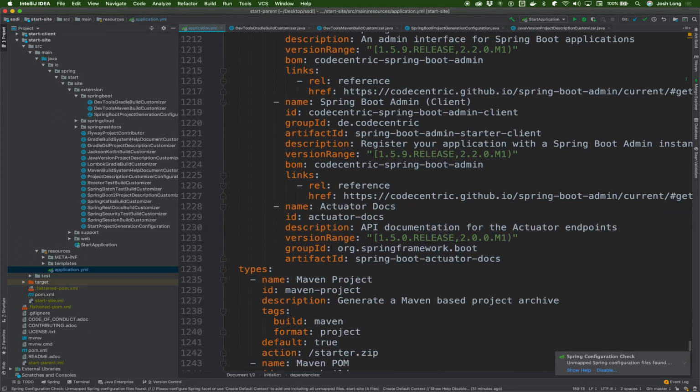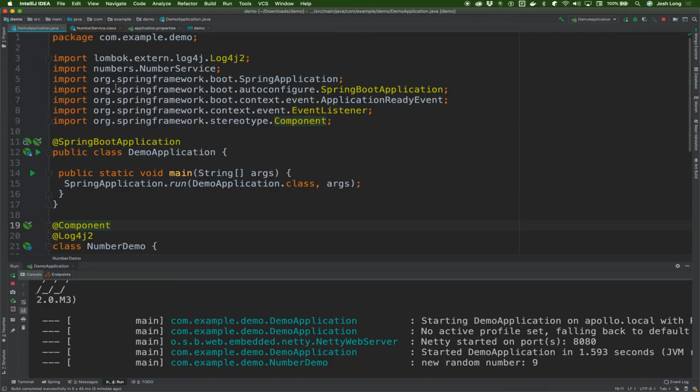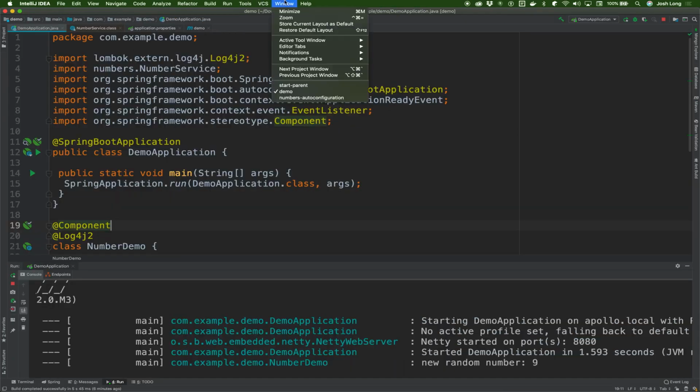So what I've done is I've created an arbitrarily named Bootiful Section, okay, for a fictitious library called Golong, and the ID is called Golong. Now I'm going to actually change this. So we've got Golong. We've got our auto configuration. You shouldn't put your auto configuration here. It should be the starter dependency, okay? But just so we have something we can look at, let's try it out.